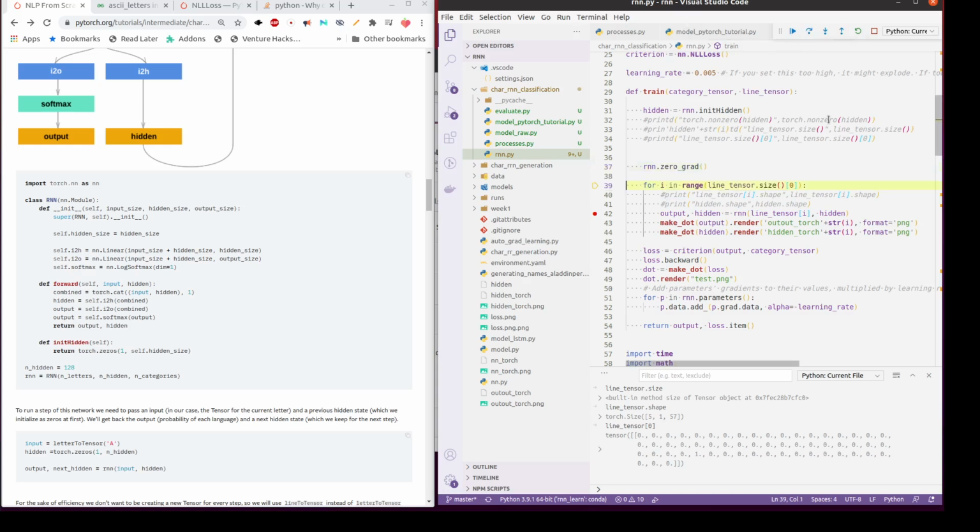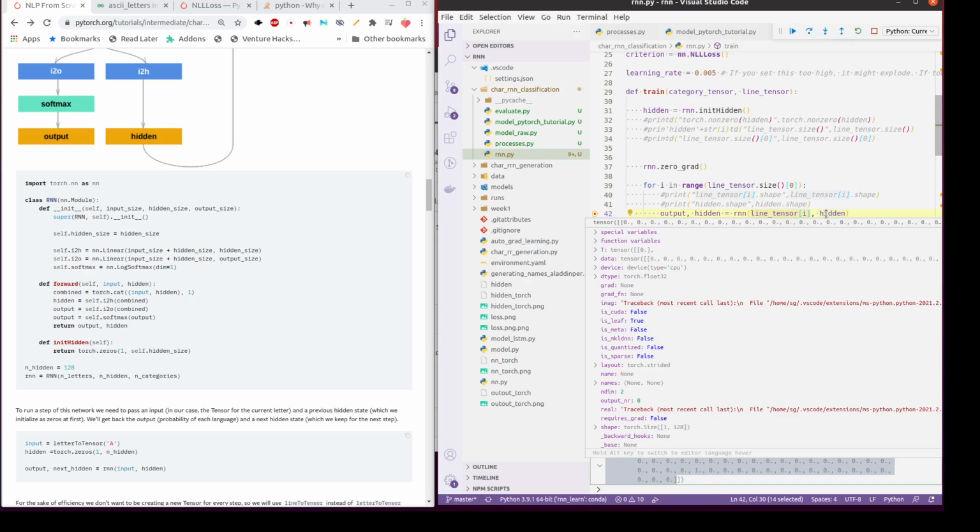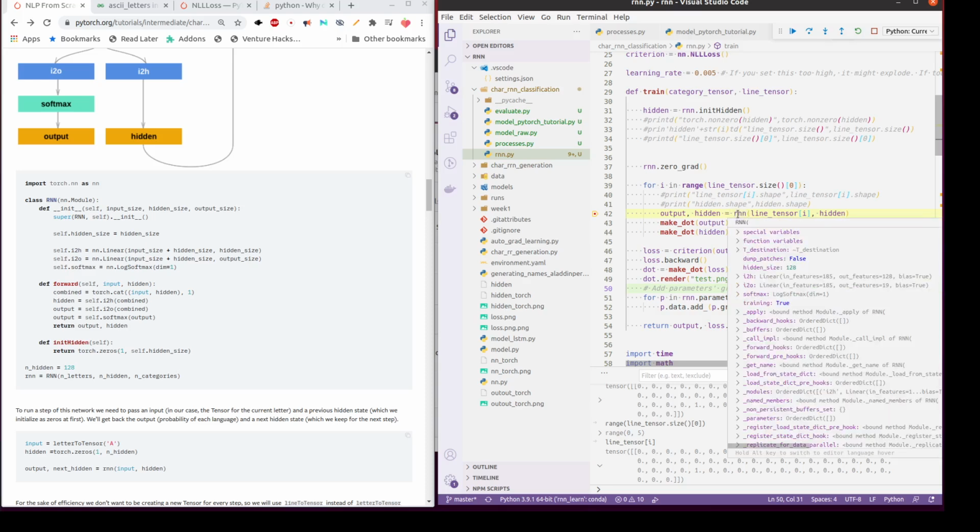Now what we are doing is taking one character at a time and passing it to the RNN model one by one. For example, if we run this, it's giving 0 to 5, and first it's picking 0. If we see the line tensor, this is what we are passing to the model: the input is this value, which is 1, which is capital O, and then we are passing the hidden layer, which is right now all zeros.